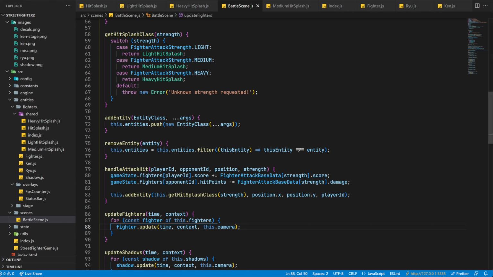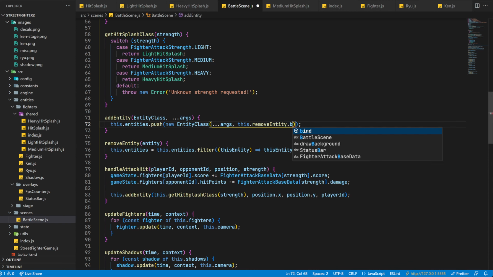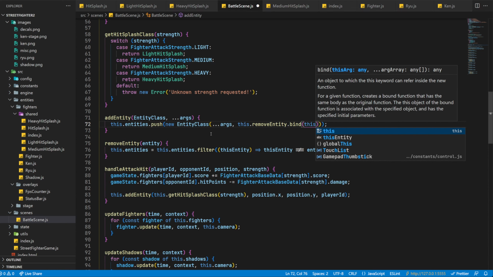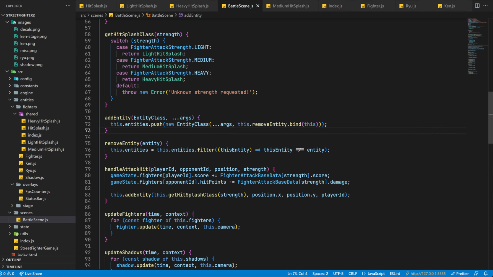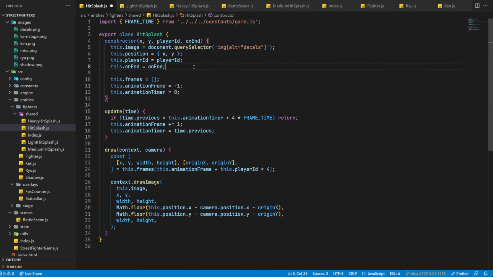Similar to what we're doing with the fighter classes, we'll next add this to the addEntities function's entity class arguments. This applies a handy contract to any entity, providing it with this removeEntity function. Again, we'll have to bind this to it to keep it in the scope of this class. We can now go into the hitsplash classes and add this to their constructors. We'll start with the superclass, hitsplash, and add an onEnd parameter and continue to assign it to a local property with the same name.